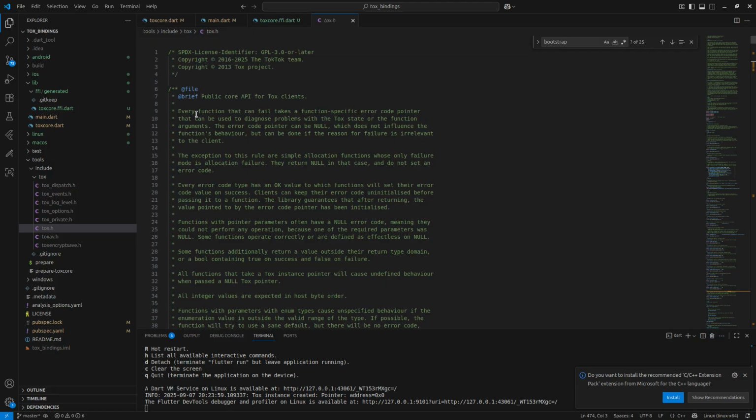Events handled by callbacks. Every function that can fail takes a function-specific error code pointer that can be used to diagnose problems with the Tox state or function arguments. An error code pointer can be null, which does not influence the function's behavior, but can be done if the reason for failure is irrelevant to the client. Clients can keep their error code uninitialized before passing it to the function. The library guarantees that after returning, the value pointed to by the error code has been initialized.